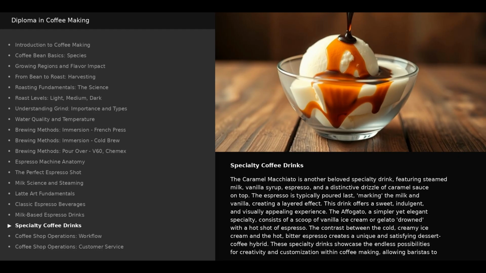The affogato, a simpler yet elegant specialty, consists of a scoop of vanilla ice cream or gelato, drowned with a hot shot of espresso. The contrast between the cold, creamy ice cream and the hot, bitter espresso creates a unique and satisfying dessert coffee hybrid. These specialty drinks showcase the endless possibilities for creativity and customization within coffee making, allowing baristas to cater to diverse tastes and preferences.